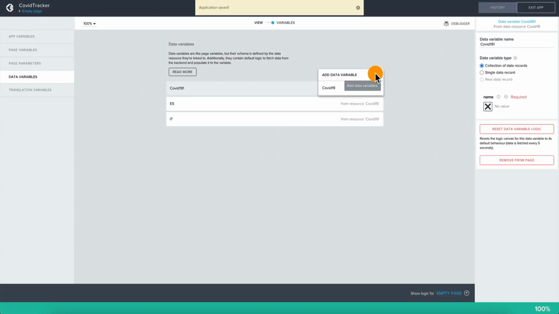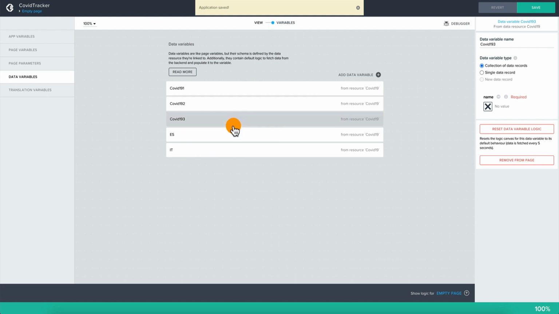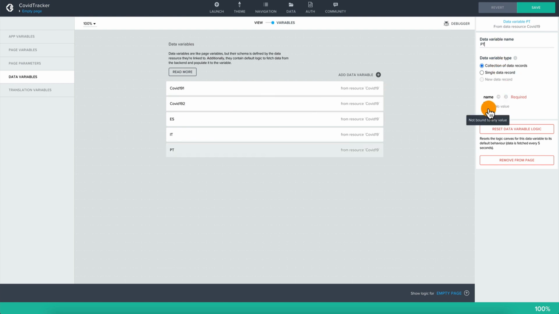And I'm going to add two more, just for a nice round number of 5. And this is going to be Portugal. PT is Portugal. We're going to go to static text. We're going to pass Portugal. We're going to hit save.